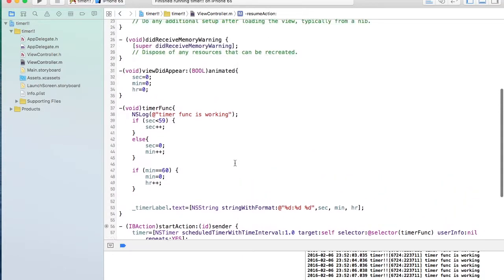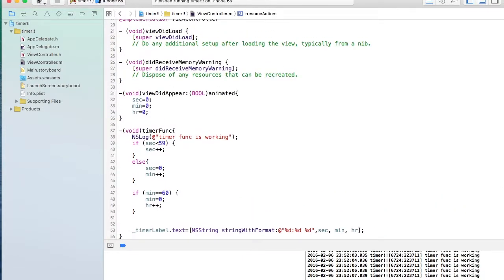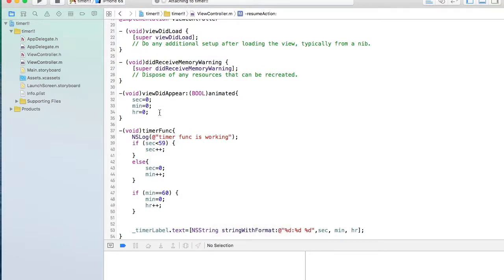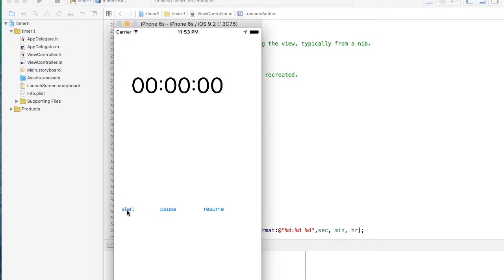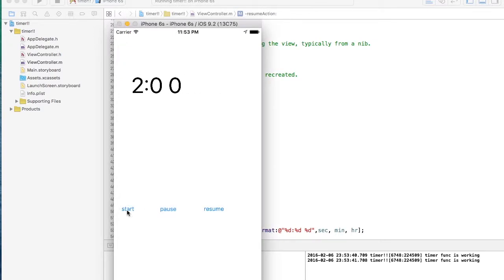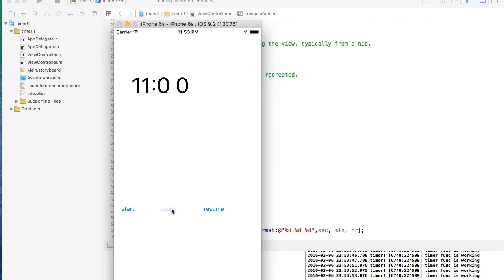So we want to check whether it's working. You start. Okay, so it is the other way around. We'll just fix it. Yeah, it is working. Okay, so we have a bug because it's increasing, right?